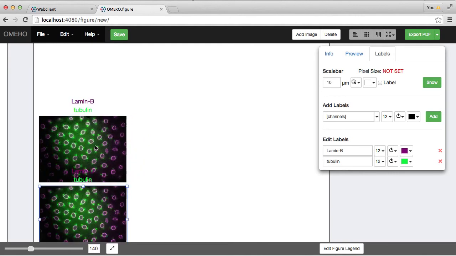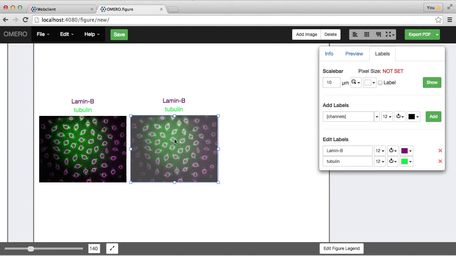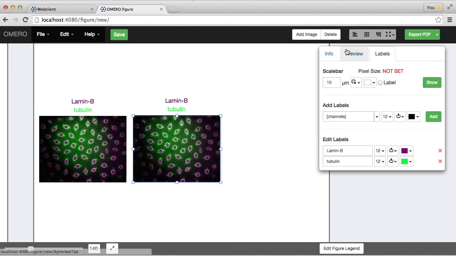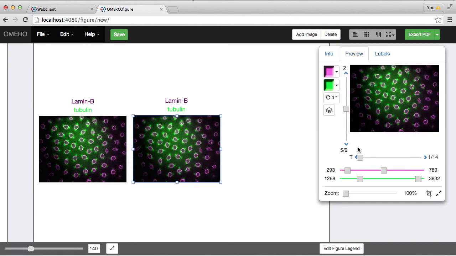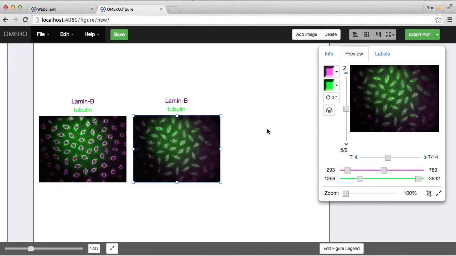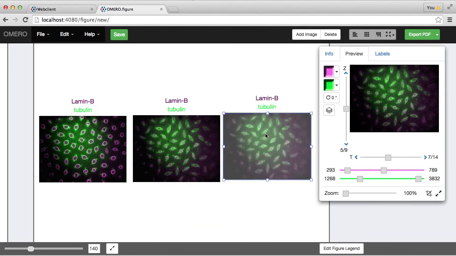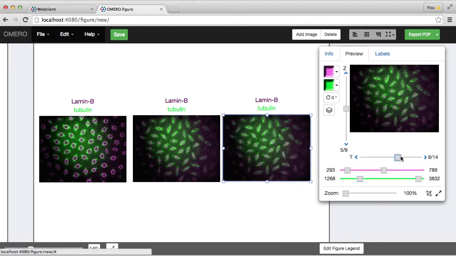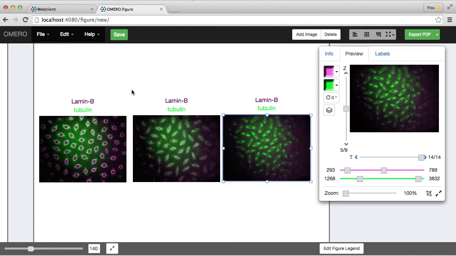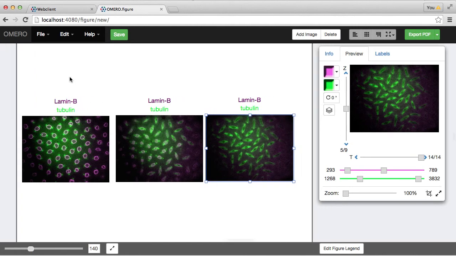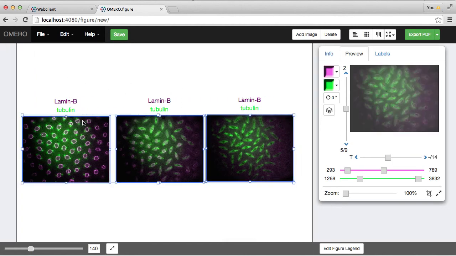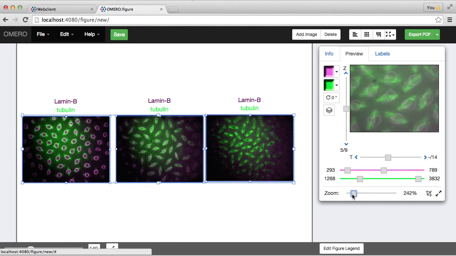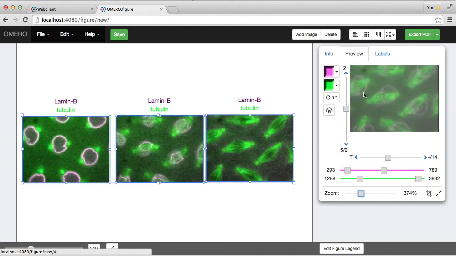Okay, so I'm going to make a quick time-lapse figure for this image by copying and pasting and moving the T slider for this panel, and again copying and pasting and sliding the T order to the last point. And I want to focus these on a single nucleus in the image, so I'm going to zoom in and pan.